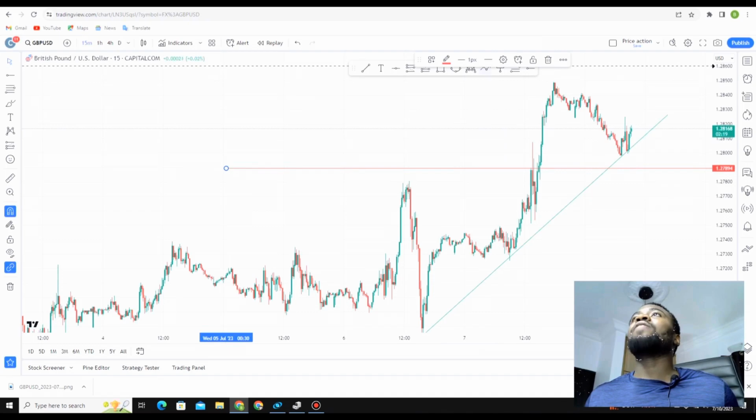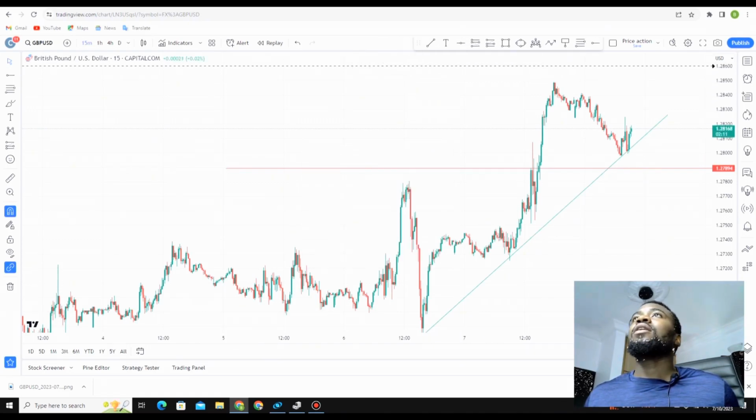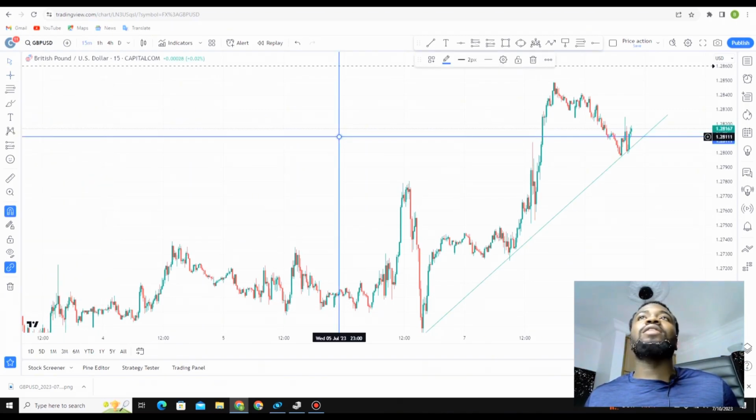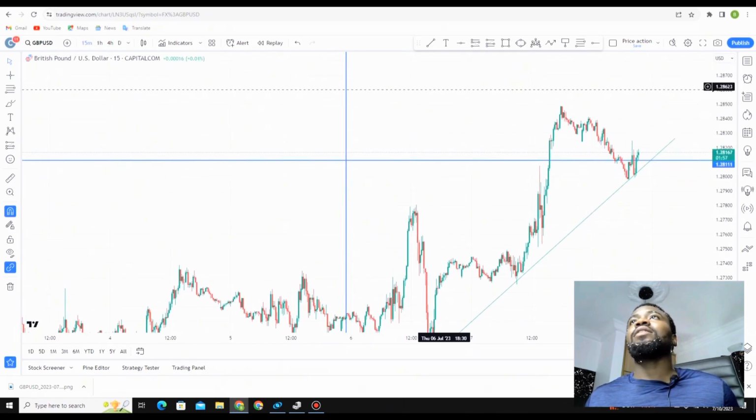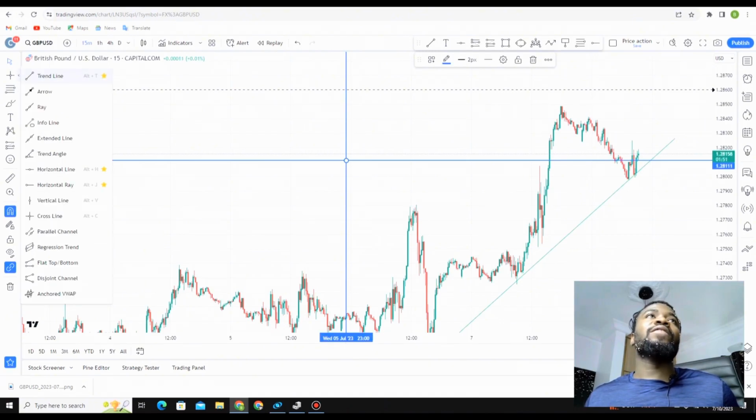So you choose whatever you want to do, the settings, the place at which the price is. You can either change it, or at this point you can delete it, you can remove it. Then this is it for the cross line. This is the cross line, and you can still adjust the settings too if you want to. Now this is for trend line tools.